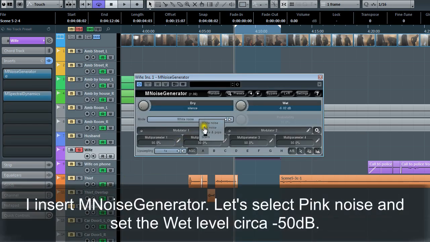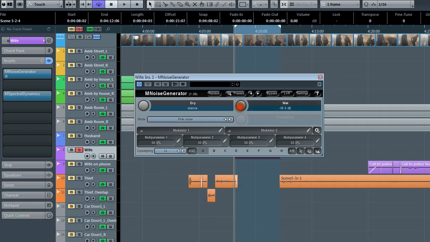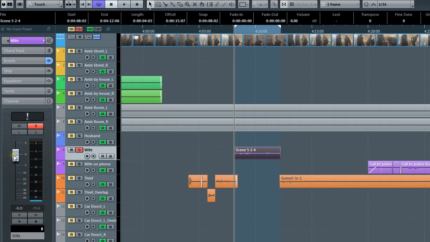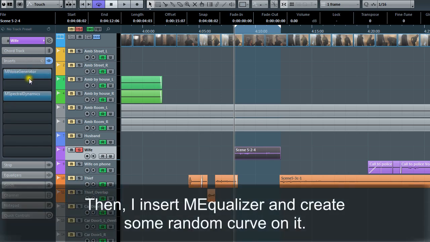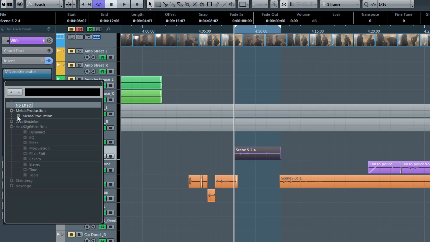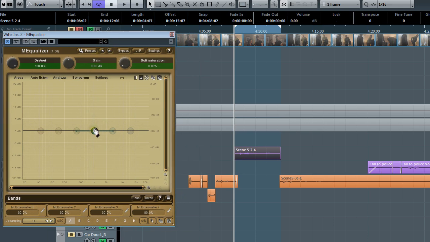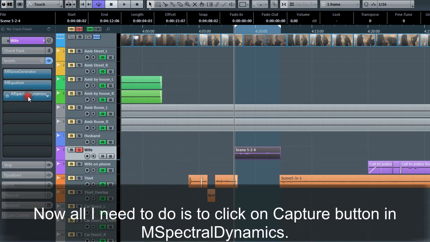Let's select pink noise and set the wet level circa negative 50 decibels. Now I can raise the channel's volume back. Then I insert M equalizer and create some random curve on it. Now, all I need to do is to click on the capture button in MSpectralDynamics.